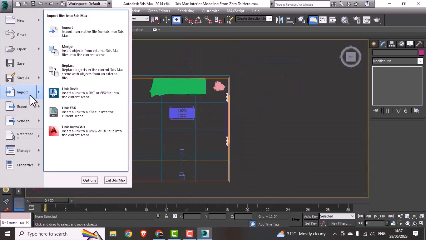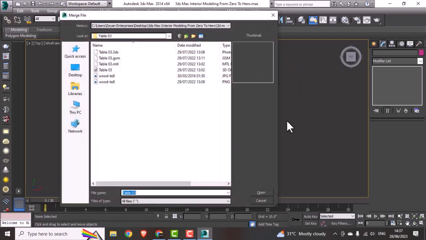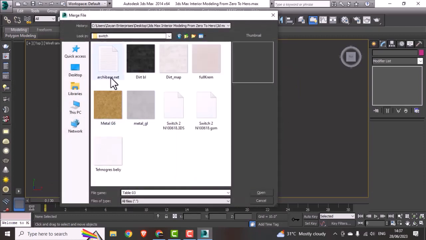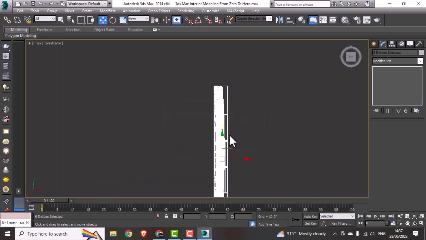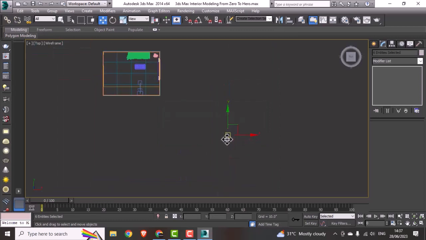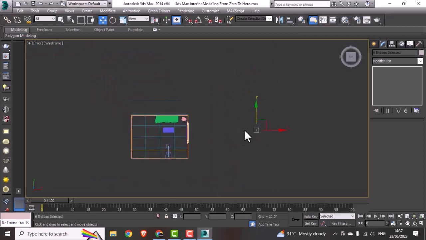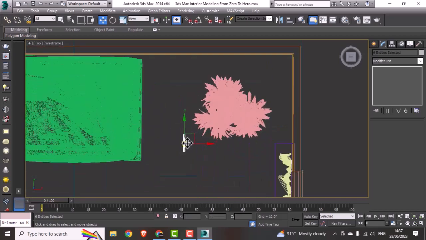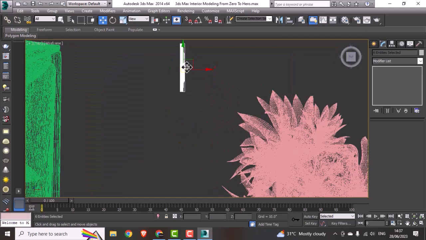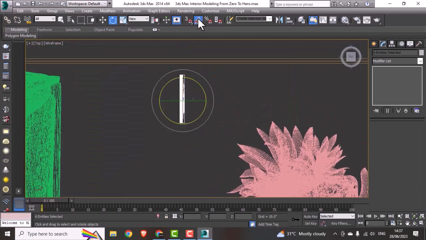From the top view, again merge a file. Switch option. Again use .3ds file. Click OK. Yes. And we got the switch. It is an electrical switch. Place it the right way and give some rotation. And place it on the wall.